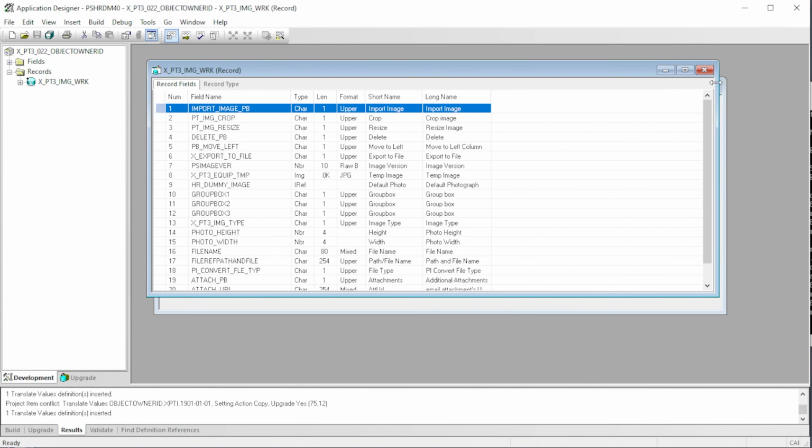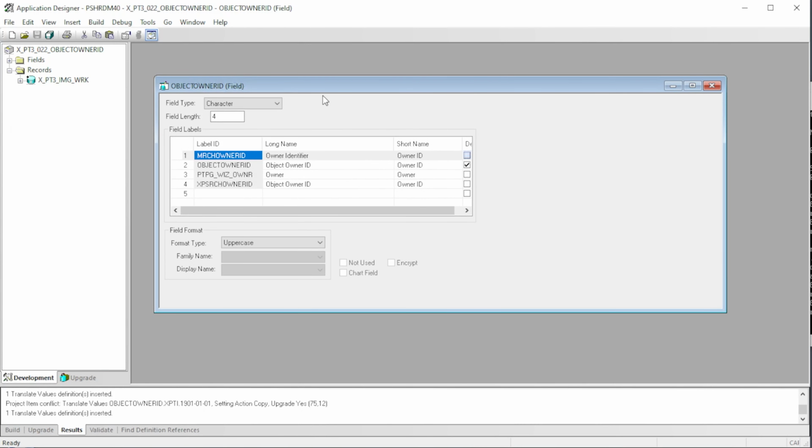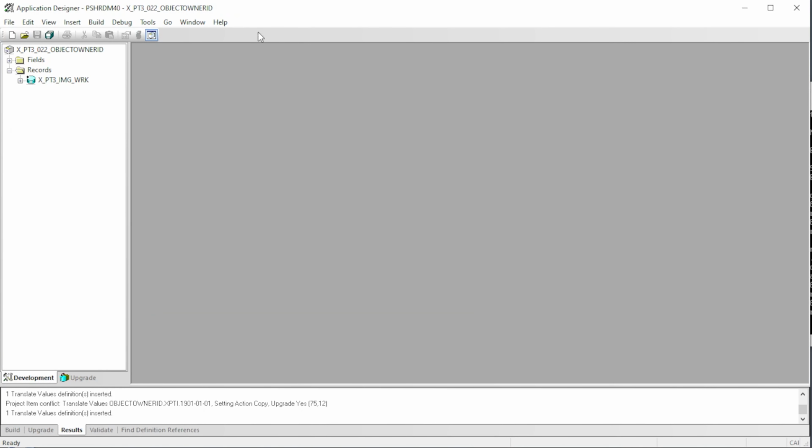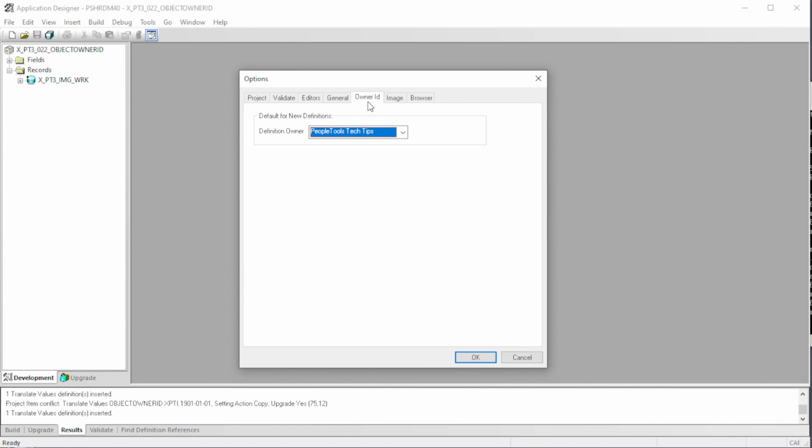You can define the default owner ID for all the new objects you create in your PeopleTools options page. Click on Tools, then Options. Then click the Owner ID tab. Change the default to one of your new custom Object Owner ID values. Any new object you create will default the owner ID to this value.